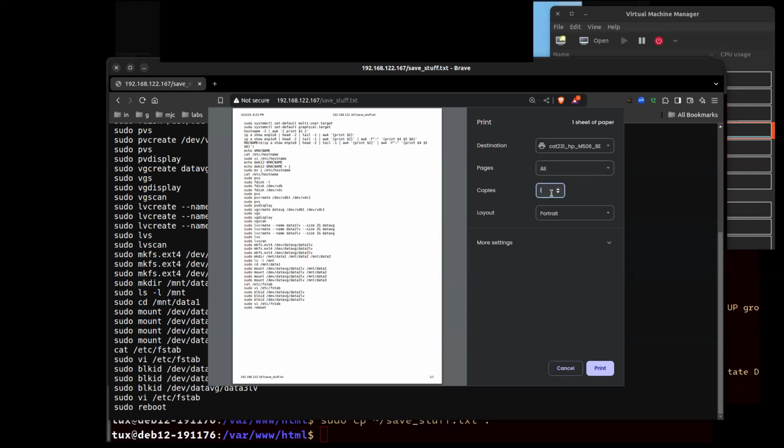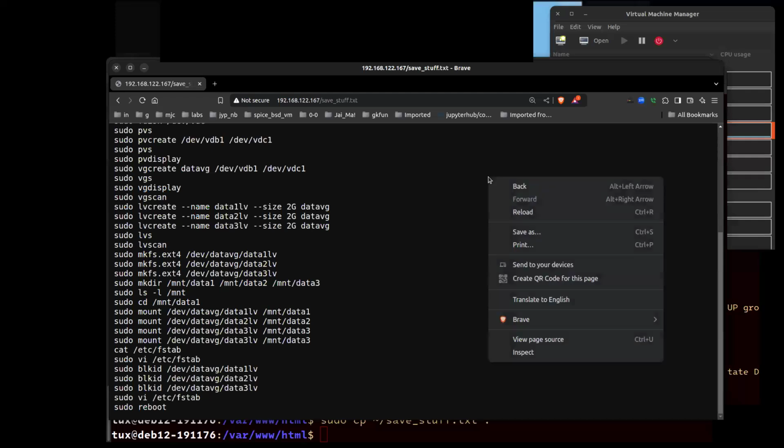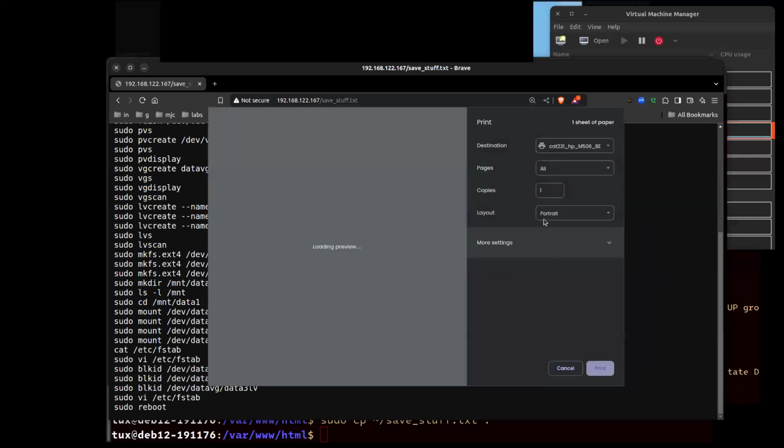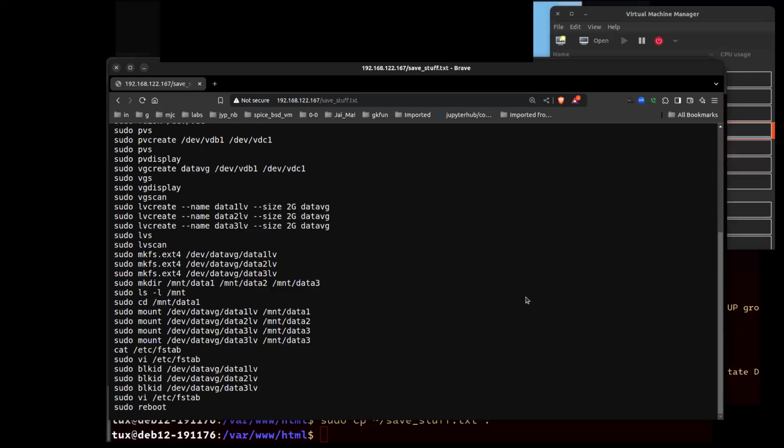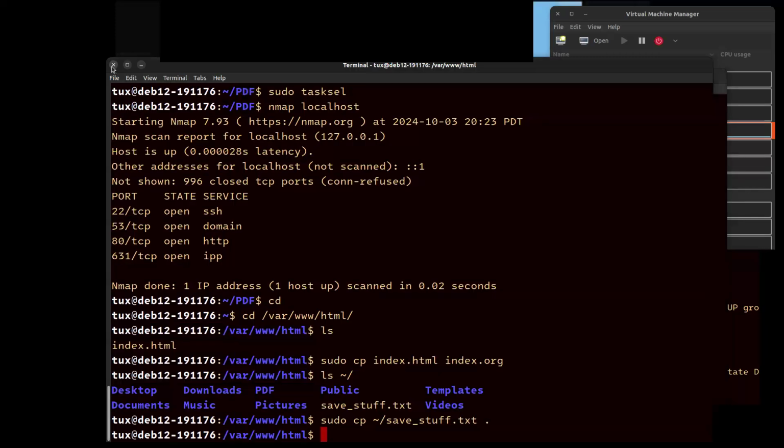So I'll do 2, 4, 6, 8. Okay. We'll do so many. And then I'll print 2 more. For me. Yeah, that prints faster.